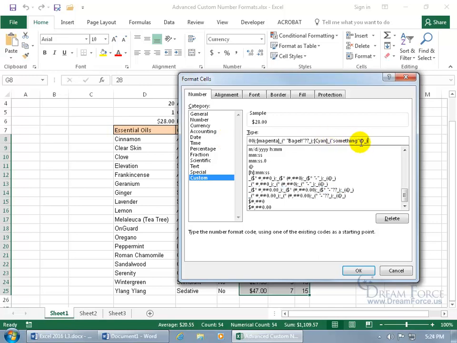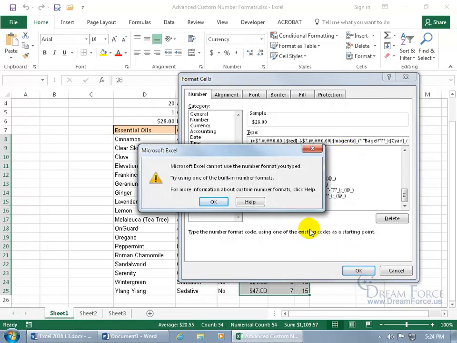And you can see that it gets to the end here. Let me use the left arrow key to go all the way over to the left. Ooh, that's a lot of code. Let's go ahead and click OK. And oh, it doesn't like what I typed in.